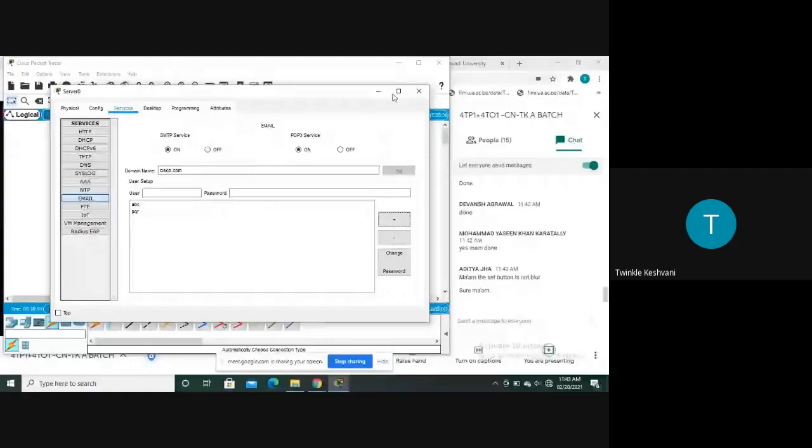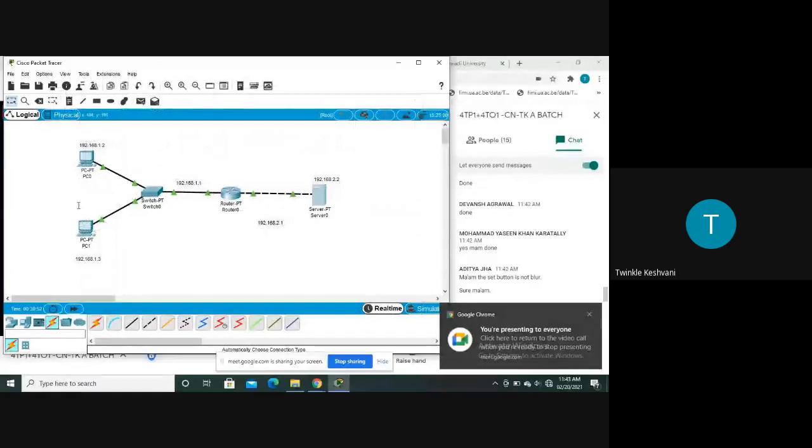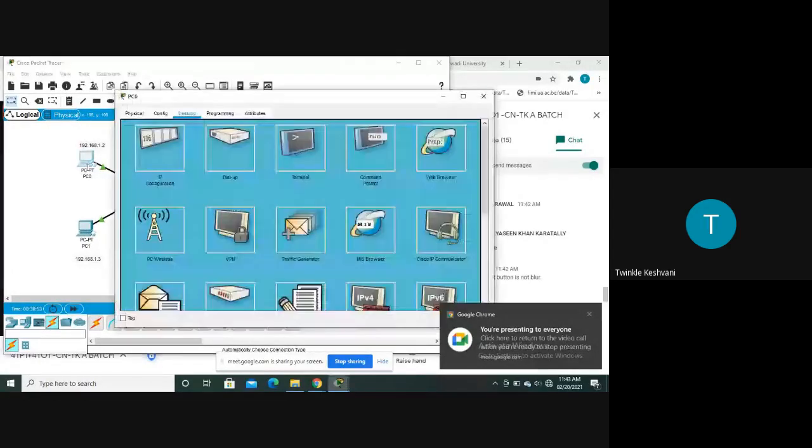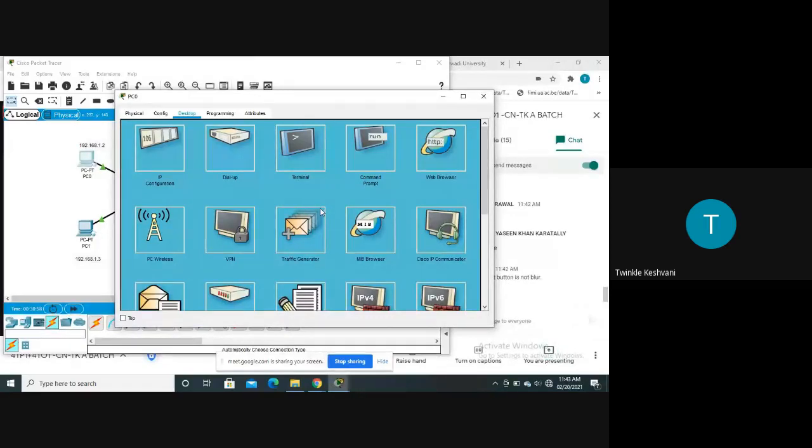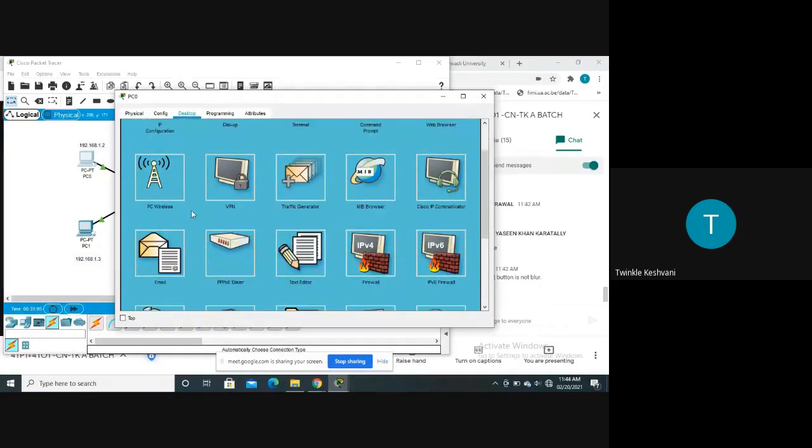Now, moving ahead, I think my screen is visible, right? So once you are done with this process, close this tab and go to PC 0. That means the first PC, right? Now, in the first PC, you have to go to the third tab, Desktop, where you can find the email. Here you will see the email.